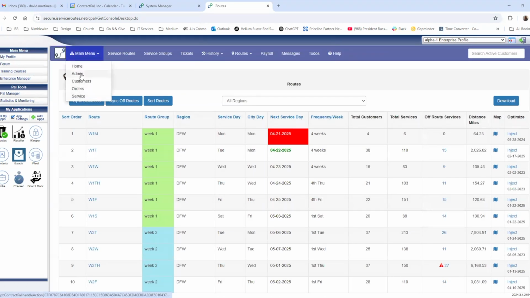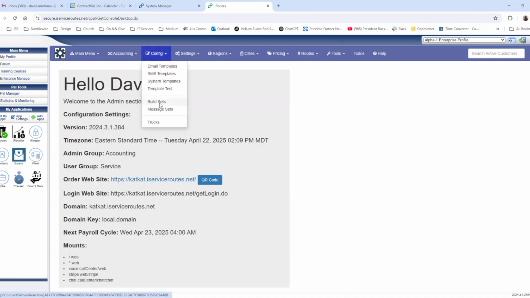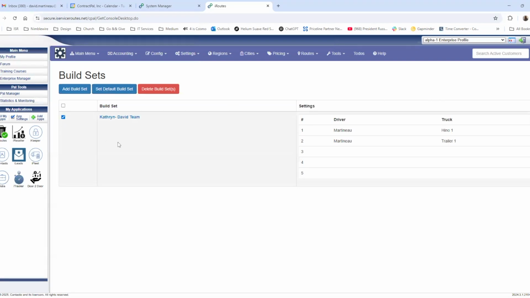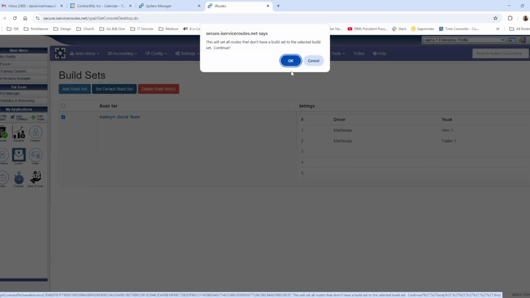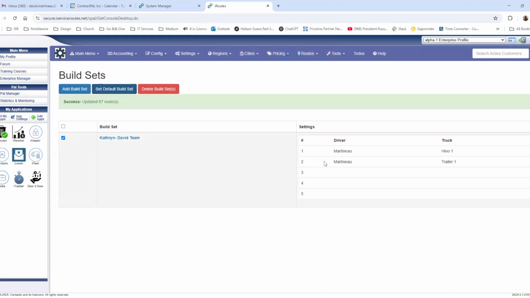Okay, let me go back to that. If I select this checkbox and set the default build set, all of the routes can now use this build set for these two people. It updated 67 routes, and I'll show you what that means in just a minute.